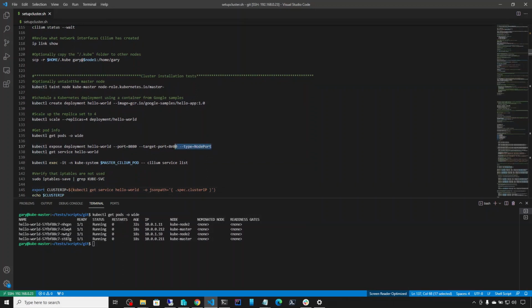Now let's create a service for the deployment we just created. So on line 137, kubectl expose deployment hello-world --port 8080. This is the port that the service will be listening on, and the target port is 8080. That is the port that the container is running on, and the type is NodePort. A NodePort means that we'll be able to call the service from outside the cluster using one of the cluster IPs.